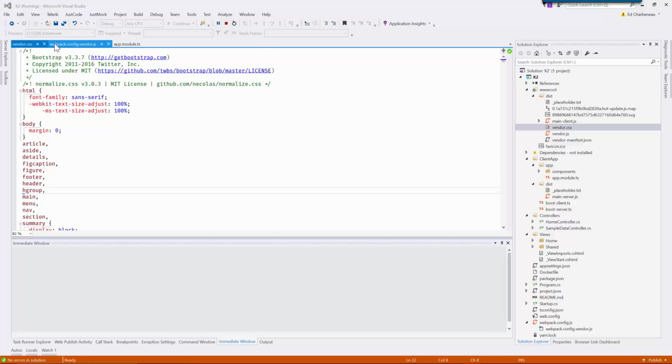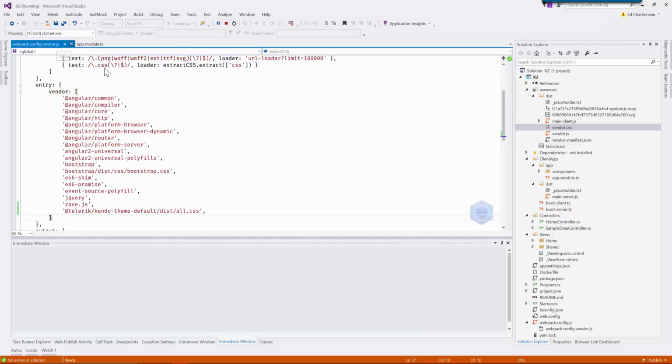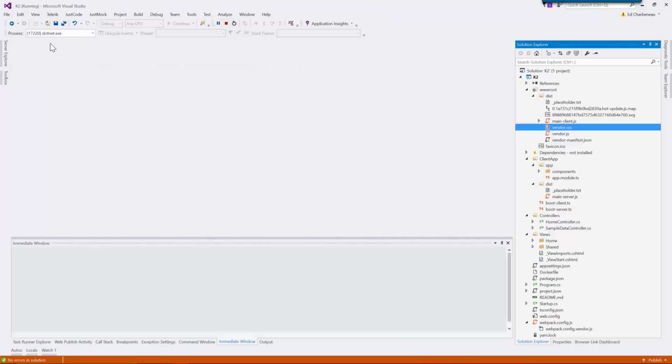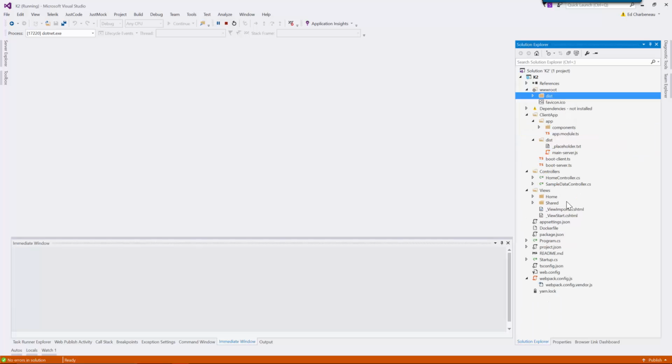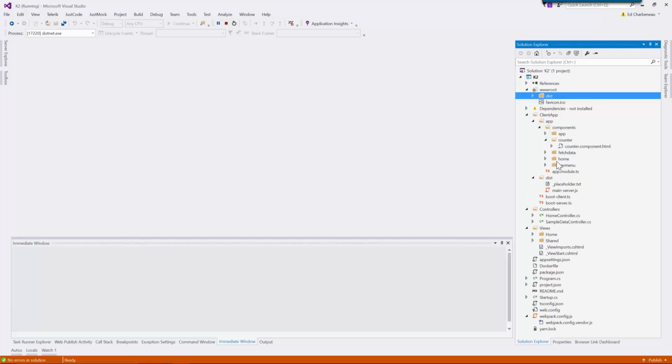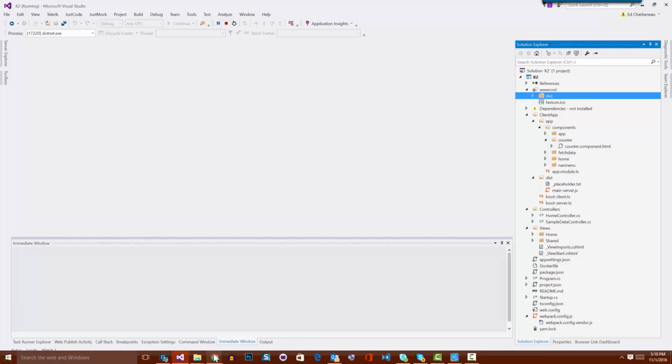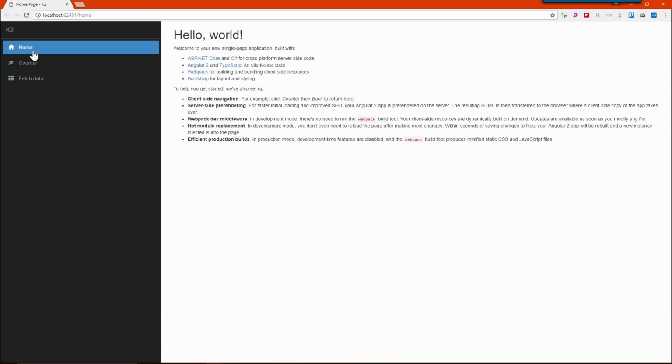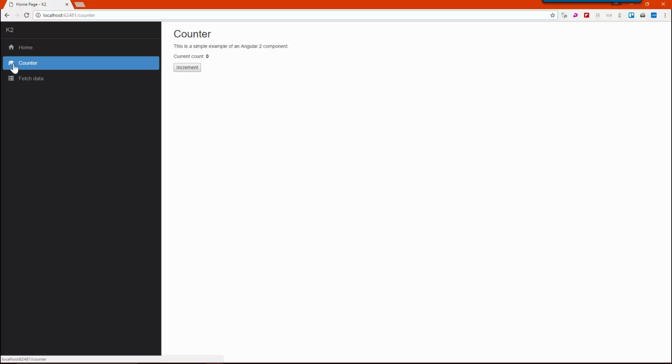So now I can close my vendor CSS file and my vendor config file and also my app modules file, and we can focus on doing some development. So let's go under the app client app folder and into components, and let's find that counter page where we click the button and it increments a counter. Let's go back and have a look at that one more time. Here it is. We're under counter, and when we click this button, we increment this count.